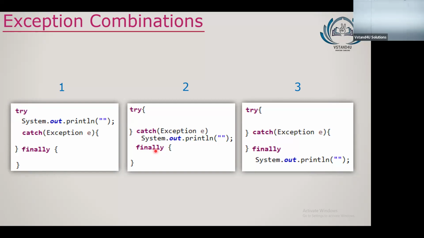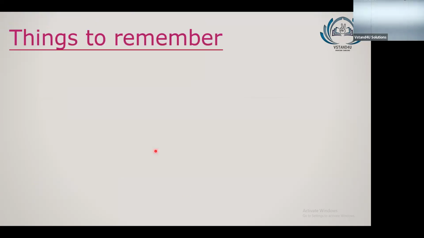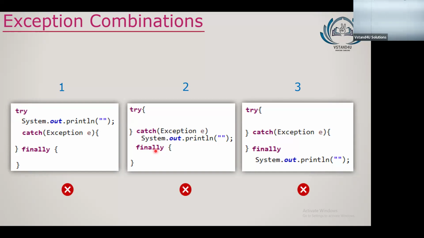Reason, curly braces are mandatory. No braces are there. Curly braces are mandatory for try, catch, and finally. So this will fail, and all three will fail. The last one will also fail. Finally also does not have a block. Finally is a block, try is a block, catch is a block. If a block is there, that means curly braces are mandatory. Am I clear to everybody, guys?